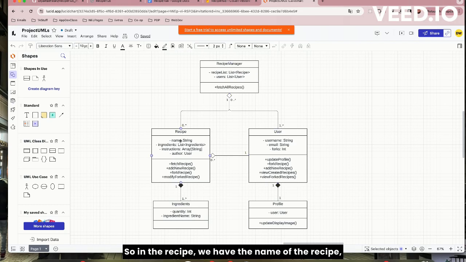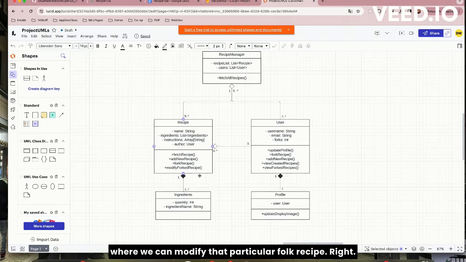So in the recipe, we have the name of the recipe, the ingredients, which would be a list of the ingredients class, which we will come back to in a second. We have instructions, which is basically an array of strings. We have the user, which is who our author is. Then we have these other options that we can do, which we can fetch all of the recipes. We can add a new one. We can fork a recipe. Forking a recipe would basically redirect us to the form that we just saw and where we can modify that particular fork recipe, right?